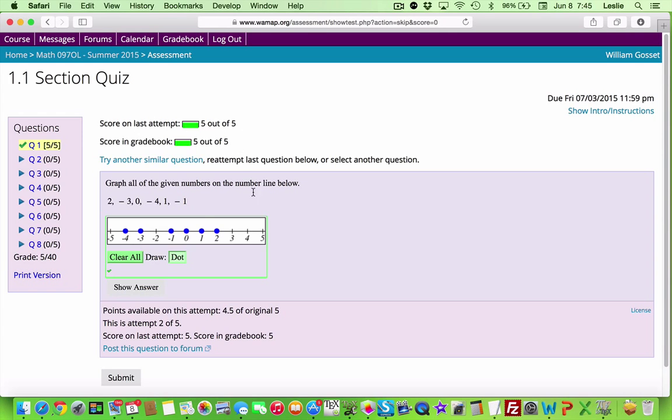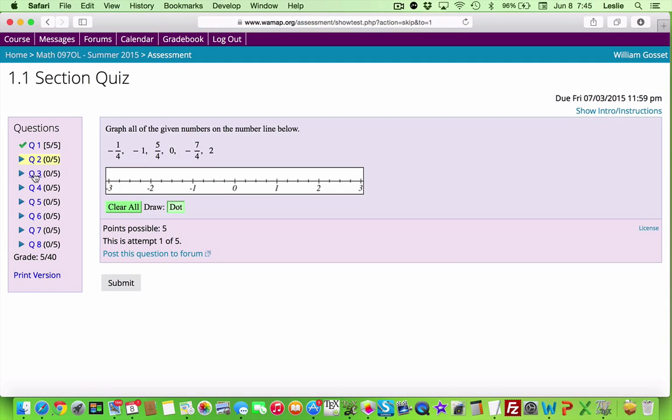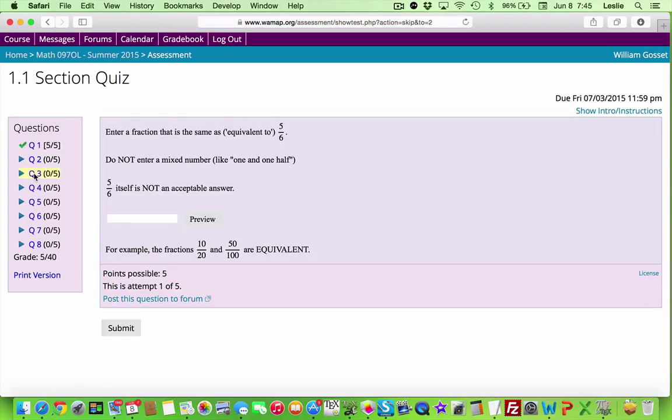So even if I get a question wrong, I can go back and try another similar question, which will give me different numbers. I'll be starting from scratch, and I can earn full credit on that question, even if I lost points the first few times I tried it.